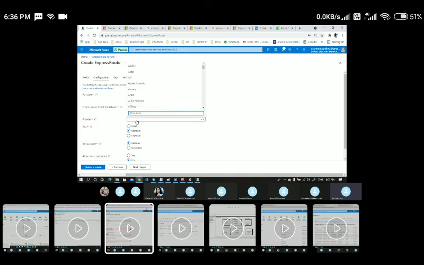Yeah, it was taking some time to load. These are the internet providers for setting up this particular ExpressRoute connectivity. Starting from these are the ISPs, internet service providers, across the globe, or maybe a specific region.